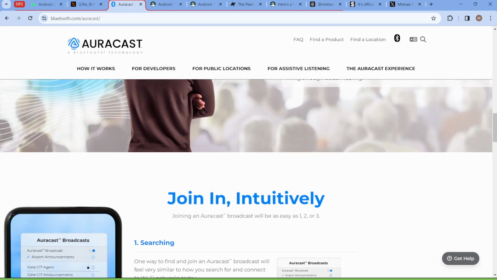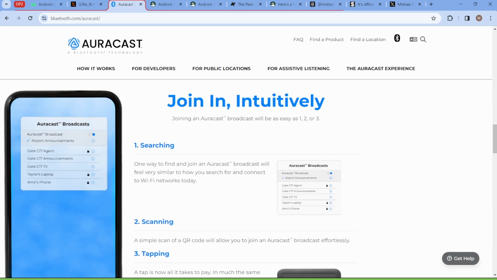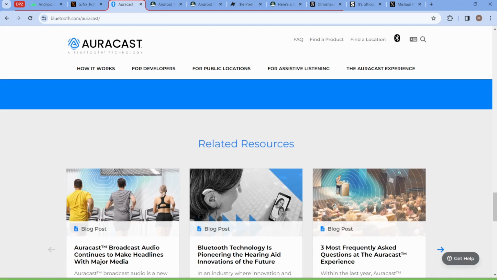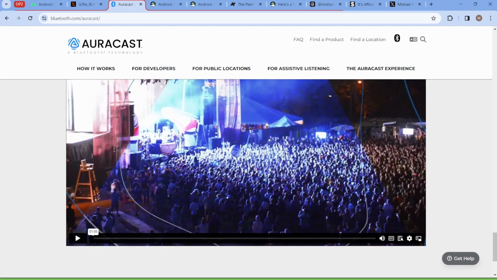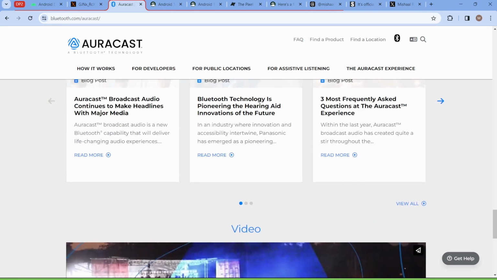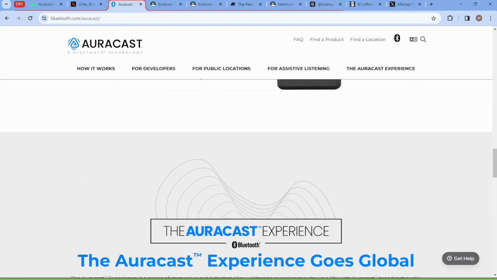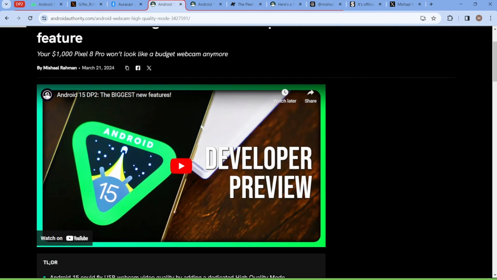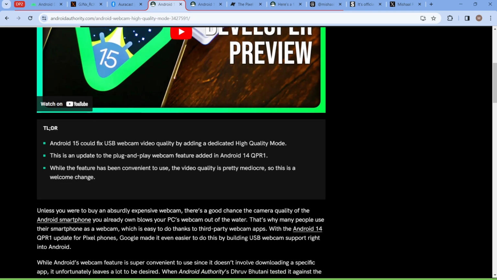Android has supported Auracast since Android 13, but Google's kind of making it more prominent and easier to create and join sessions through a new settings page in Android 15. And of course, this requires your device to actually have the hardware to support LE Audio and Auracast, which not every device does. The next major change is a fix to the Android webcam feature that I've been complaining about a lot.